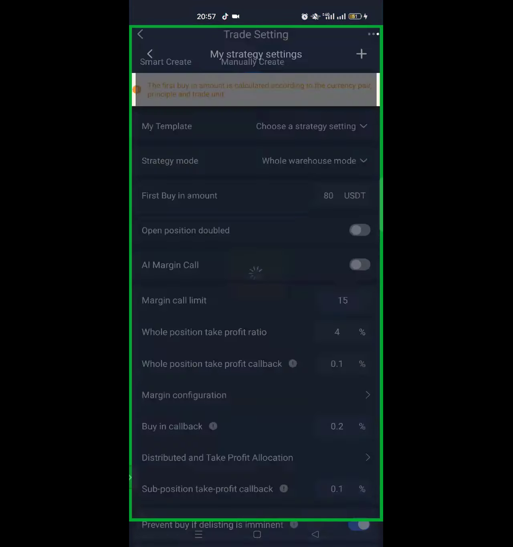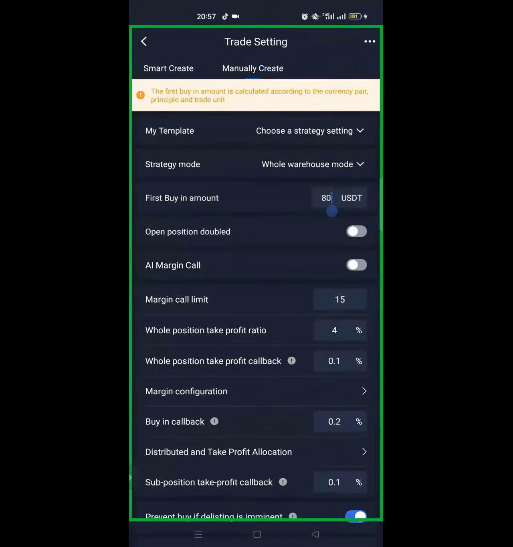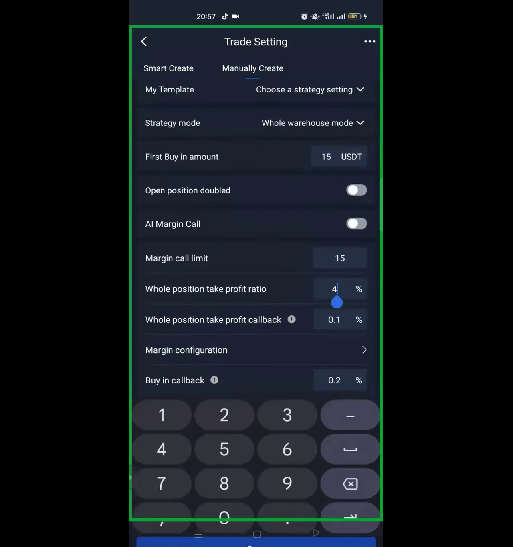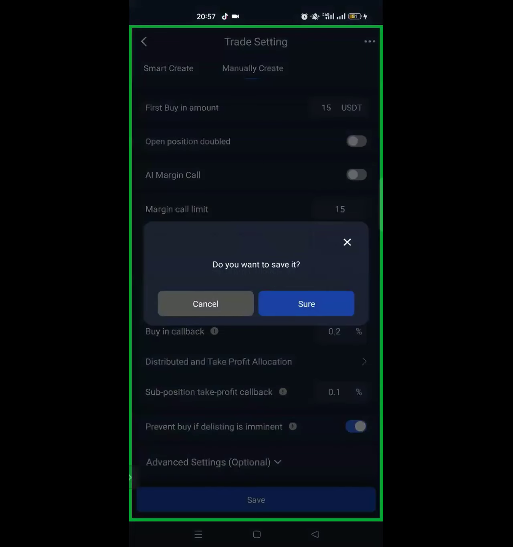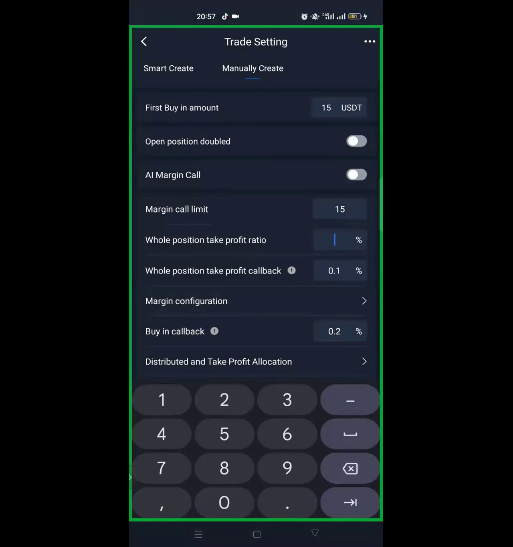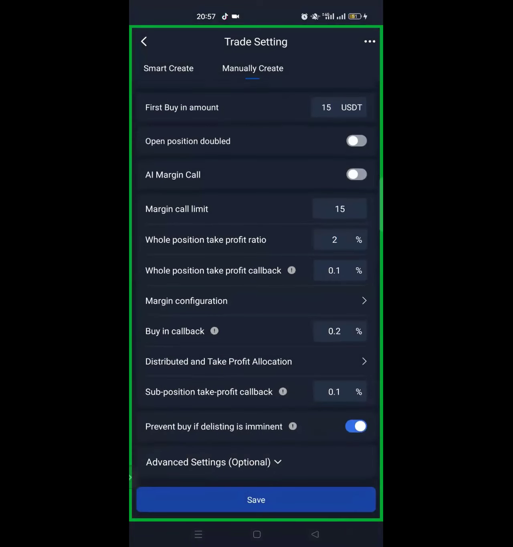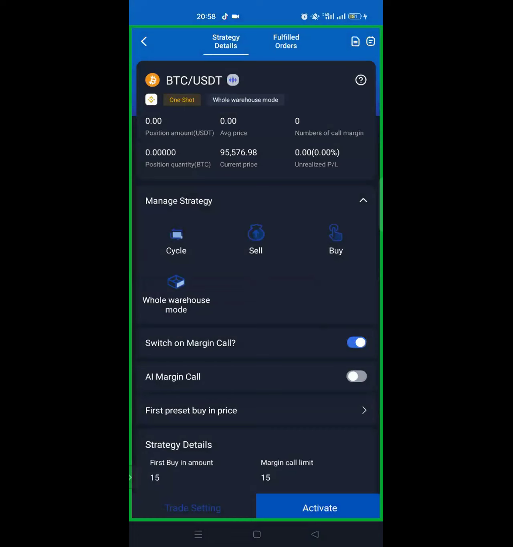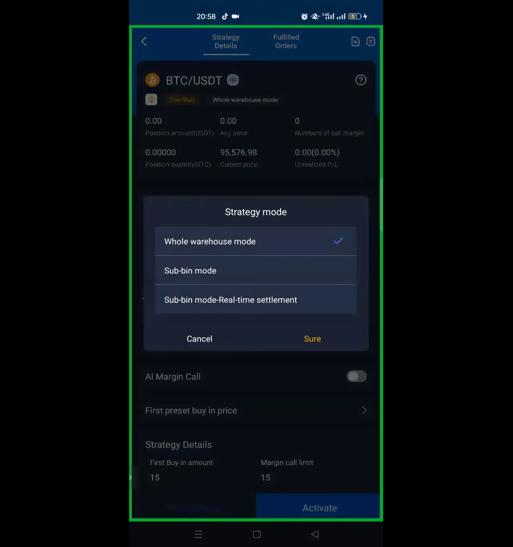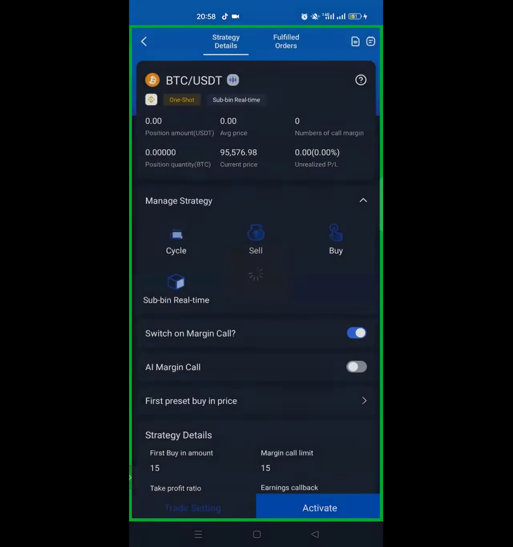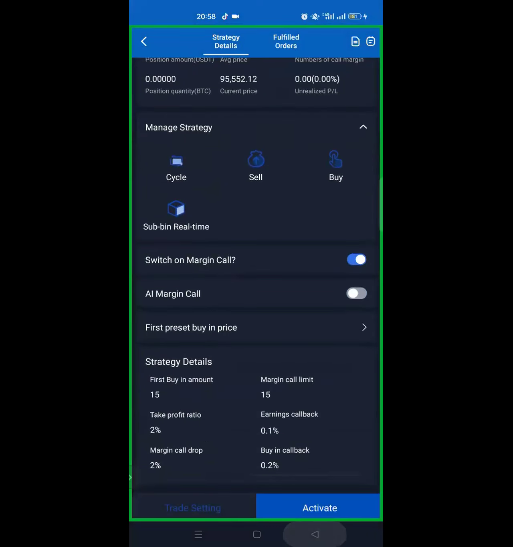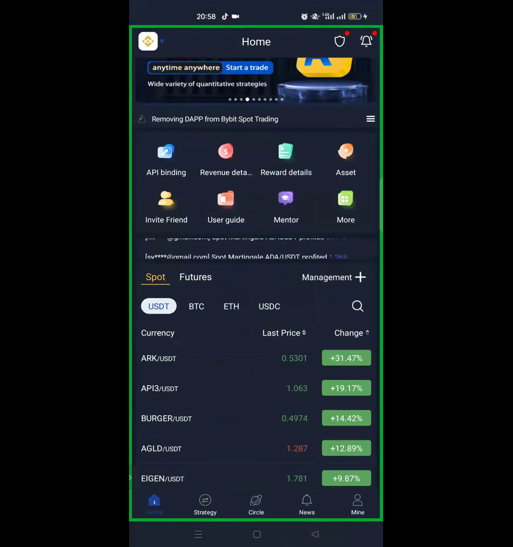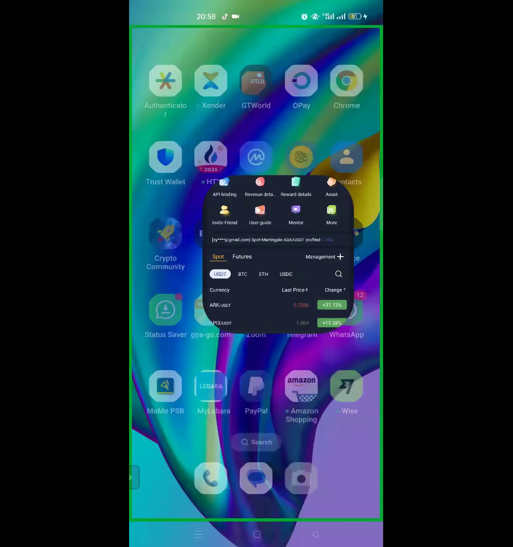Sorry, choose a strategy settings, tap on it, change your first buy. Always remember to change your first buy, please. Change your whole position take profit ratio, whatever it is, whether it's 2%, 3%, whatever. Click on save, click on show, and then your strategy mode, sub-beam mode real-time settlements, click on show and click on activate. Very easy. So that's how, and you can save as many settings as you want.